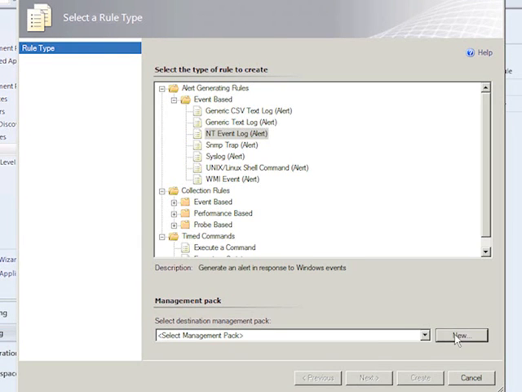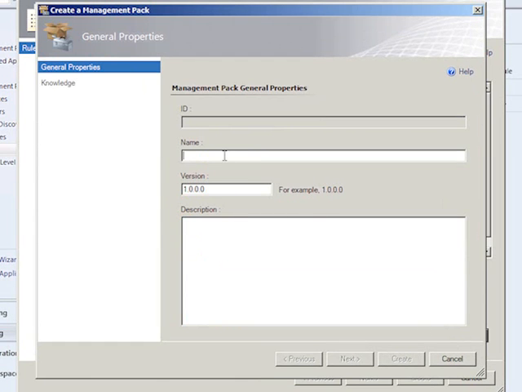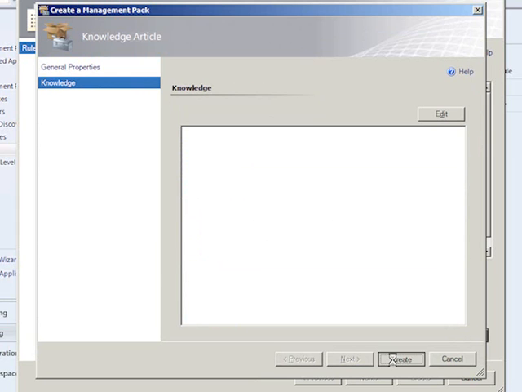We have to place these into a management pack, so I'm going to call this custom rules. And we'll create that management pack.